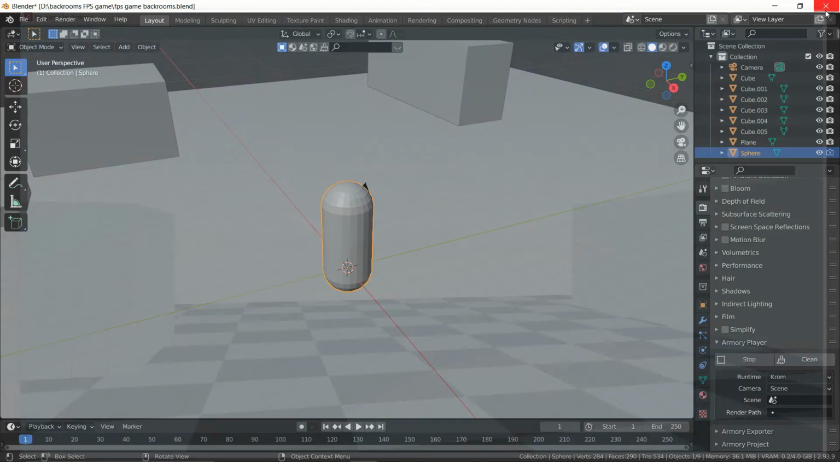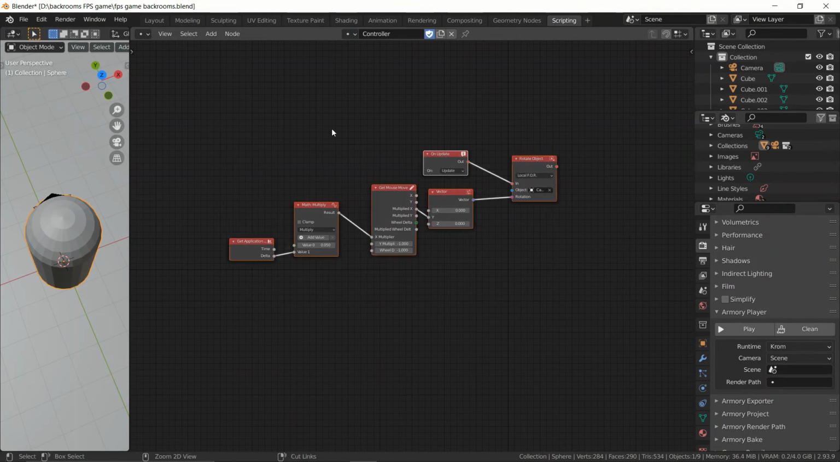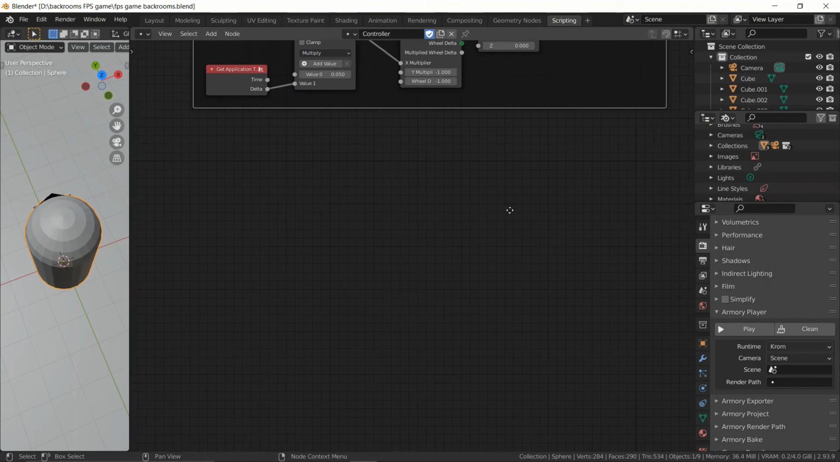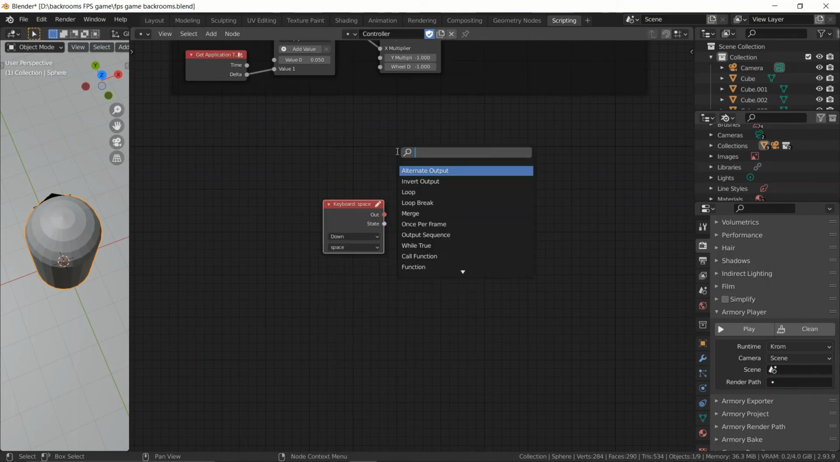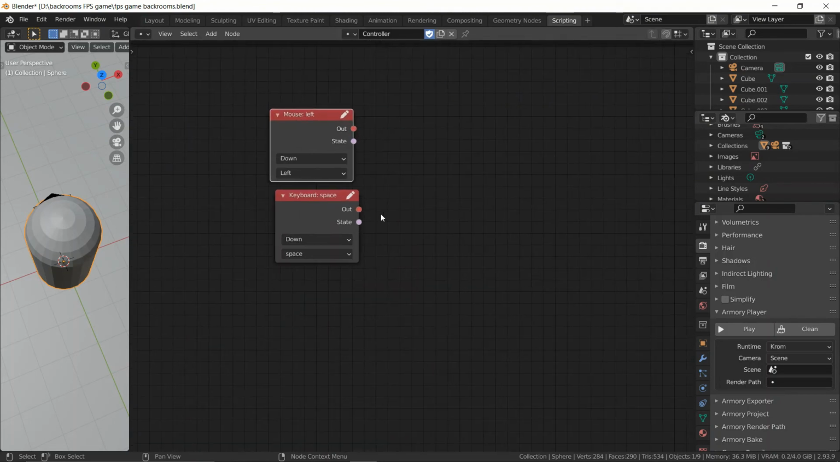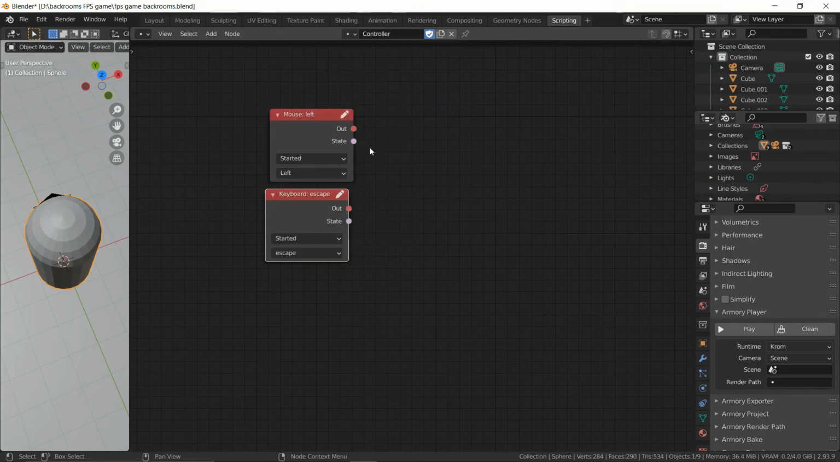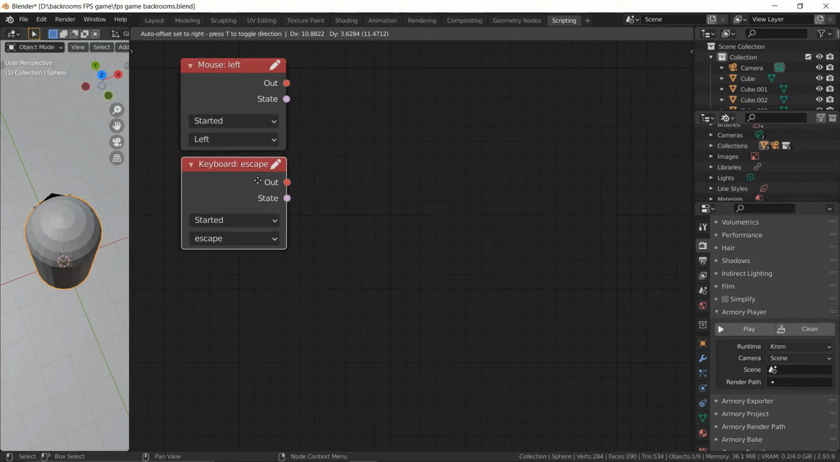To do that, let's go to our logic. Let's bottle this all up with Control J and create a new script down here. What we're going to do is get the keyboard input and the mouse input. The mouse input is going to lock the mouse, and the keyboard escape is going to unlock the mouse. We're going to set them both to started, as soon as they're pressed. It doesn't matter whether they're long pressed or short pressed.